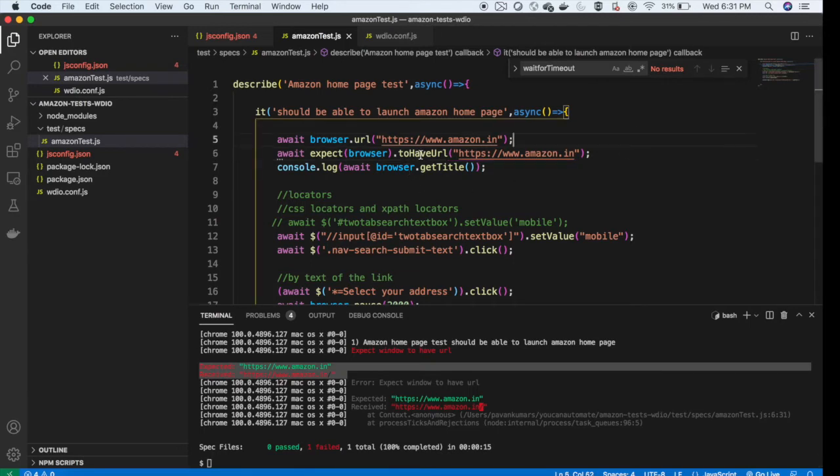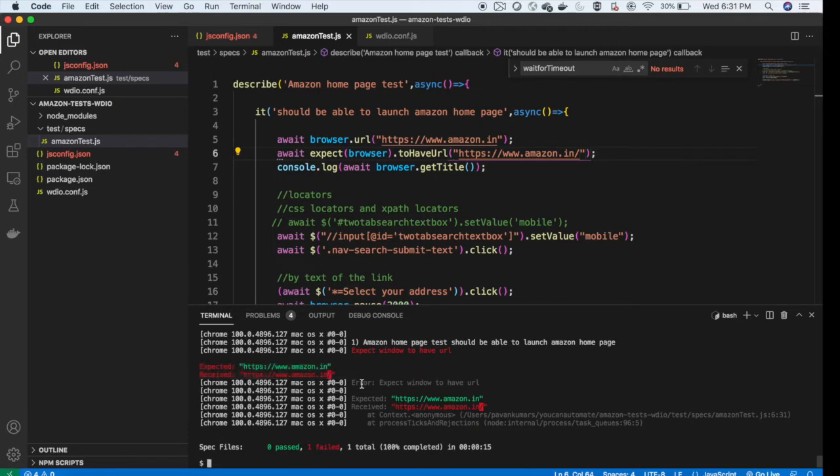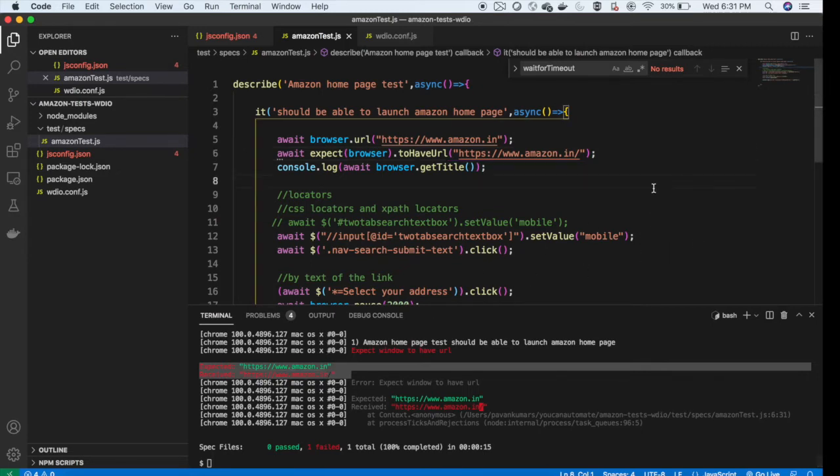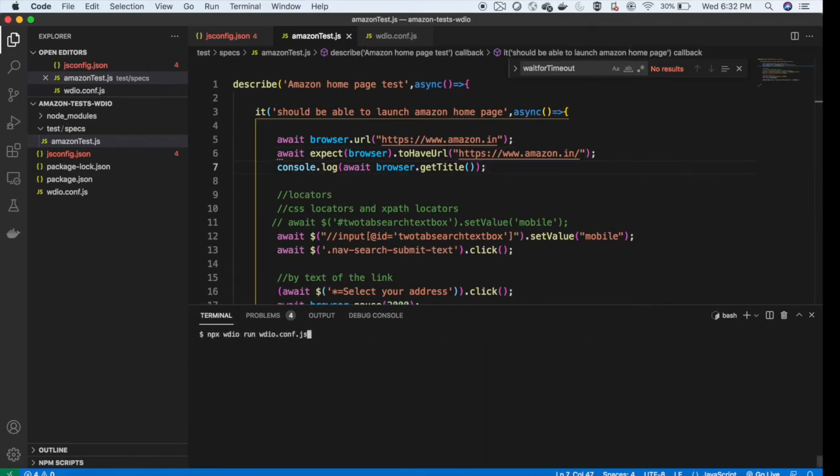It is trying to check the URL which is exactly the same as we have provided here. Okay, let me add the slash and see whether the test case passes or not. If you check the console, you can make out what is the difference, right? Only the slash is different, other than that everything is fine. I have added a slash here, and let me run it again and see how it looks.